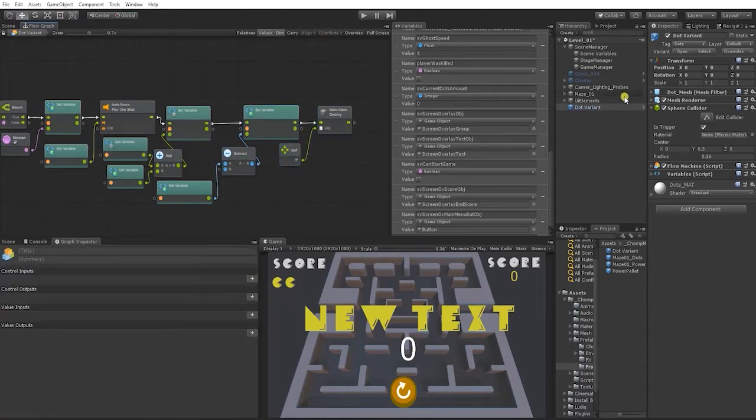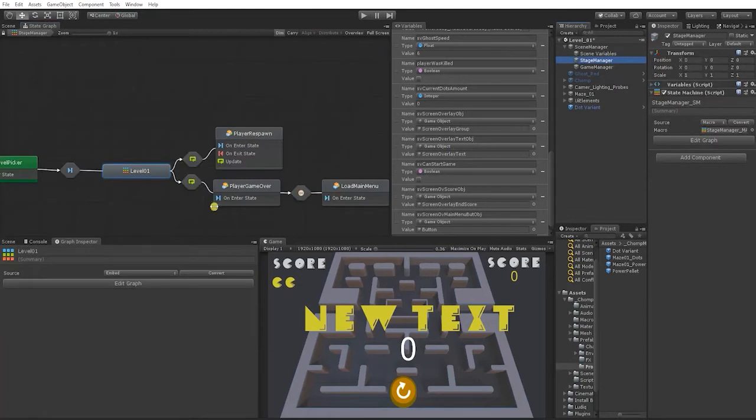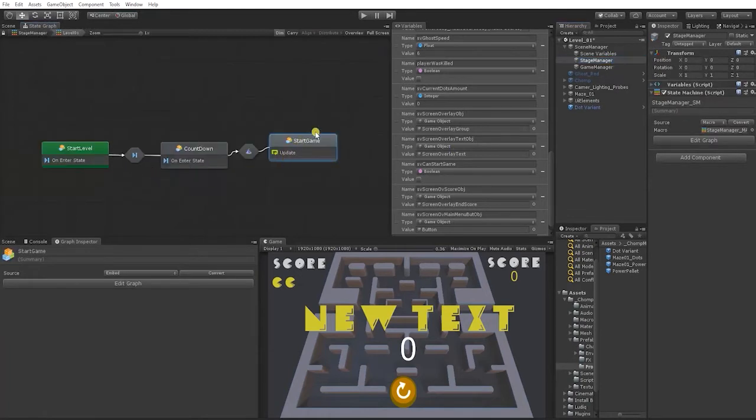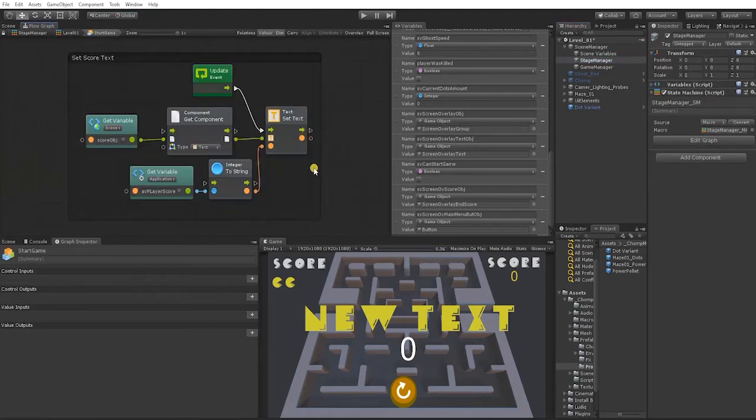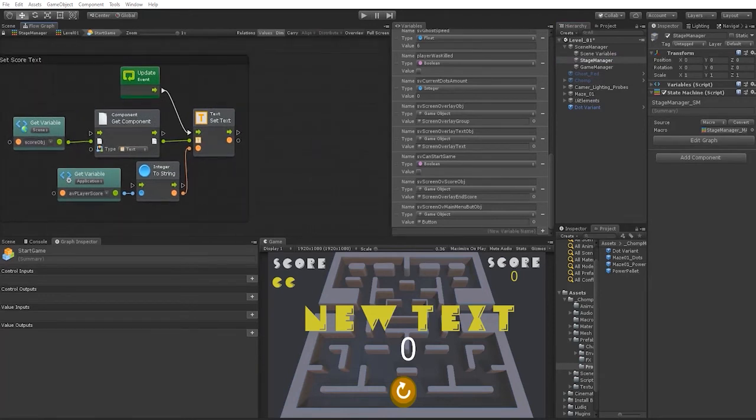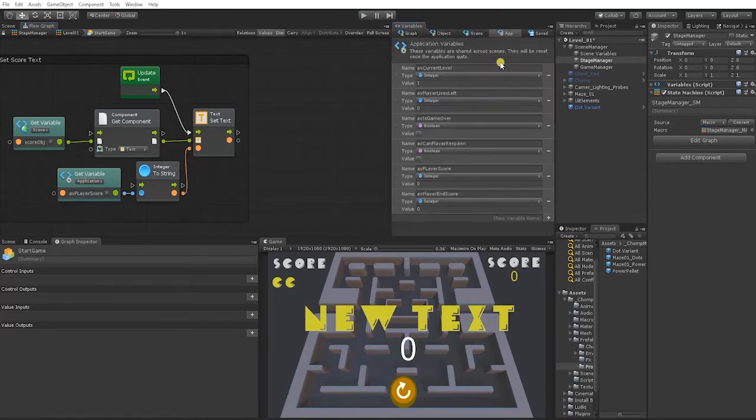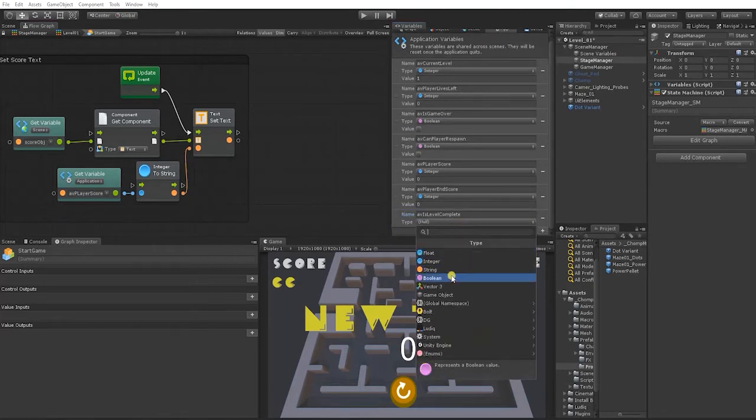Next, we want to go back to our scene manager, into our start state, and the logic we want to put in place is if our current dot amount equals 0, we want to set a level is complete variable. So let's first go into our applications, and let's create an application variable, and we're going to call that is level complete. And we're going to make that a boolean.